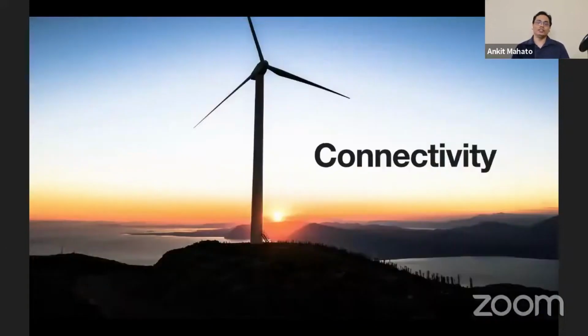Again, the next thing is connectivity. A lot of developing countries don't have internet connectivity good enough to transfer gigabytes of data to the cloud. Also, there are a lot of remote locations where you want to deploy analytics. For example, this windmill that you see: there are islands which have windmills, and they do not have the capability to connect to a network and transfer the data to the cloud.